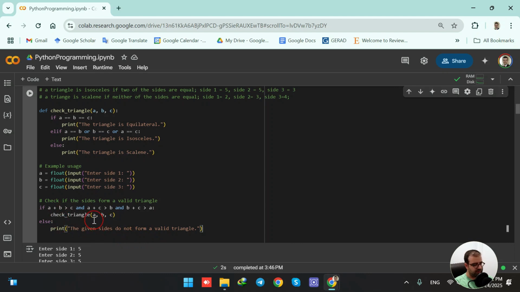Okay, so we imagine that we are going to enter inputs that form a valid triangle. We are going to call the check triangle function, and we are going to pass three arguments, a, b, and c. So the check triangle function is called using three arguments, a, b, and c. So we check to see if all the sides are equal. So a equals b equals c. If this statement is true, we are going to print this message: The triangle is equilateral. Okay.